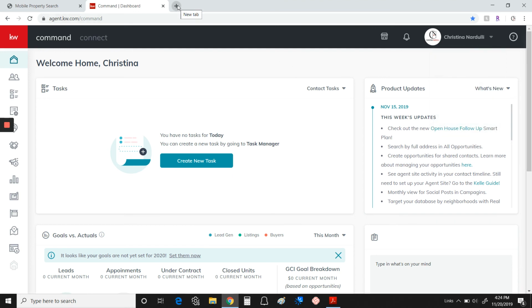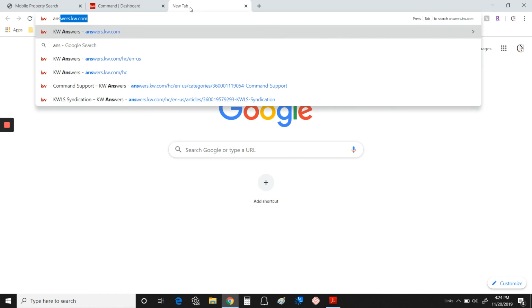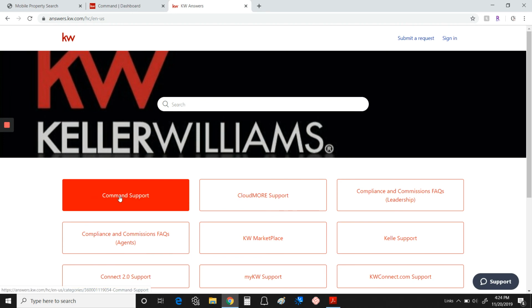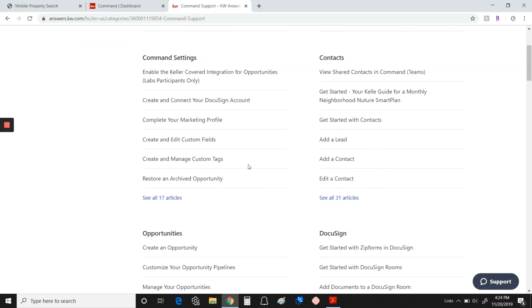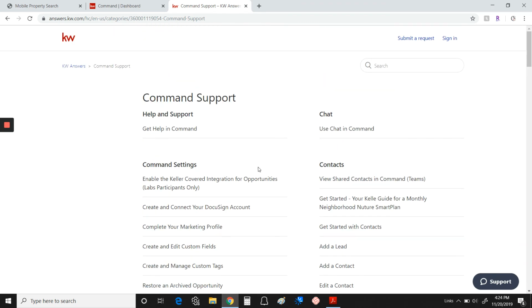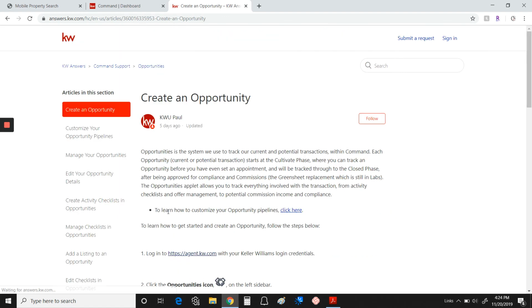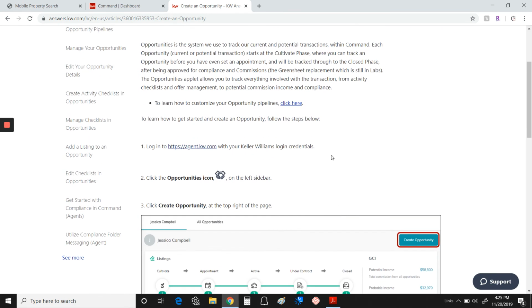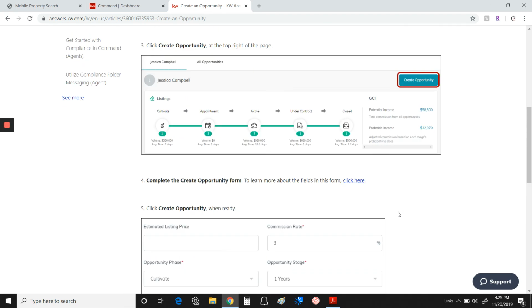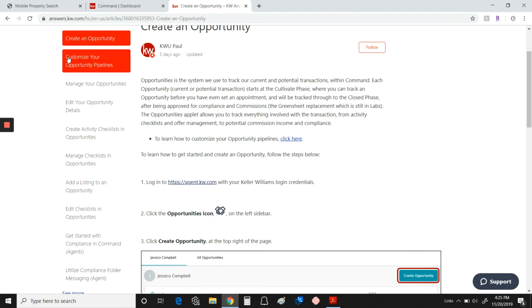Another place where you can get information is answers.kw.com. And then you'll see here there's Command support. You have everything Command in here, and you can just click on something or search for what you're looking for. Let's do create an opportunity, and most likely there's usually a video of some sort, but it'll give you step-by-step instructions on how to do everything Command. And then you'll have similar items on the left side here that you can play around with.